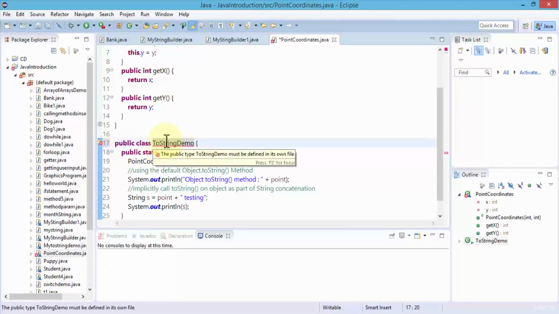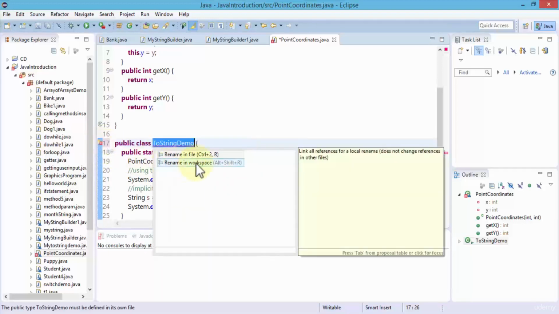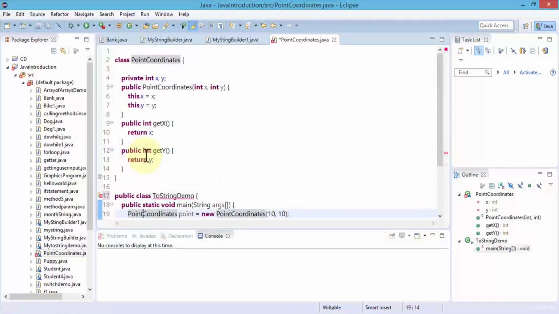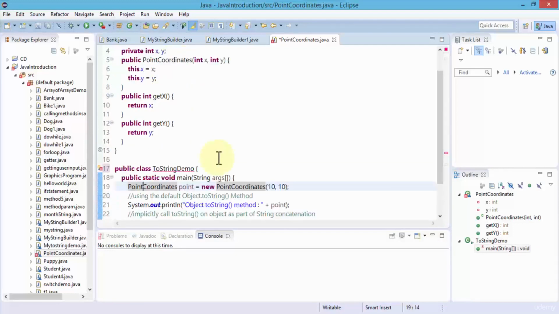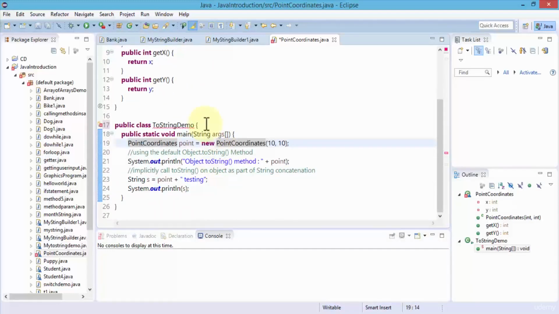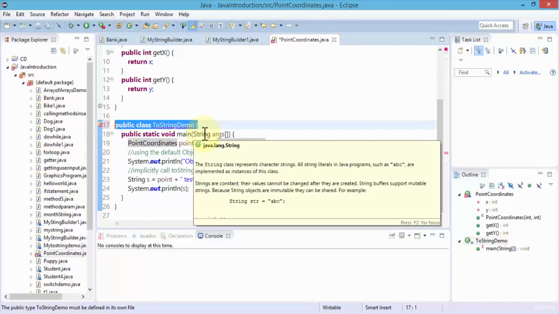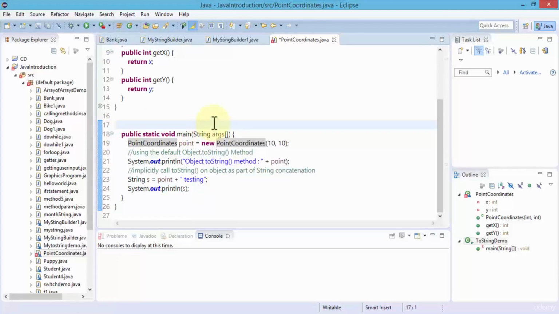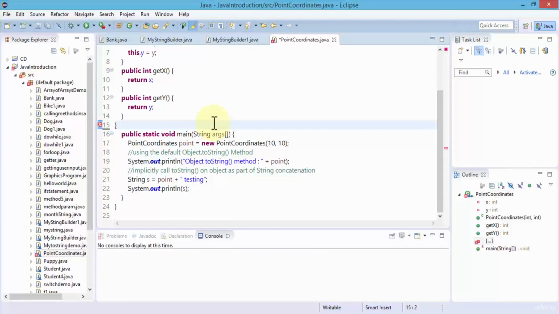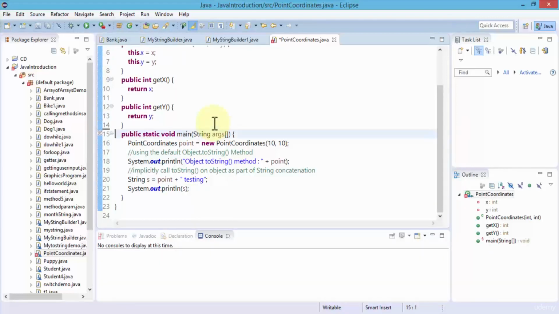So here, for example, we have the ToStringDemo as public class, and we're also specifying the public keywords as well. And that's why Java is saying, well, wait a minute here. Either you rename in the file or rename in workspace, because otherwise it's trying to link all the references for the local rename, and this would not change references in other files. So since we have our class PointCoordinates defined already up above, we don't really need the public class here, or we can remove the public static void, this line. So I'm going to go ahead and simply get rid of this and make sure we have the curly braces also removed to correct our syntax.